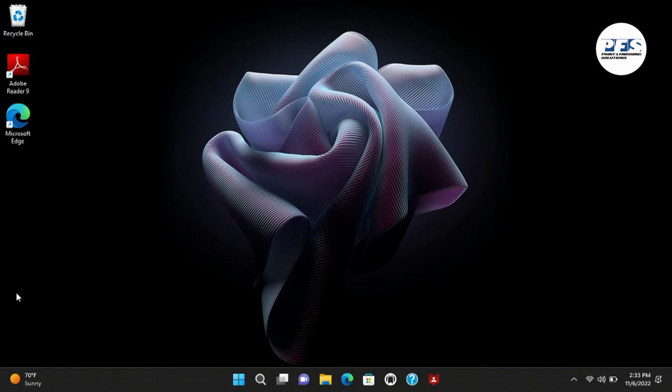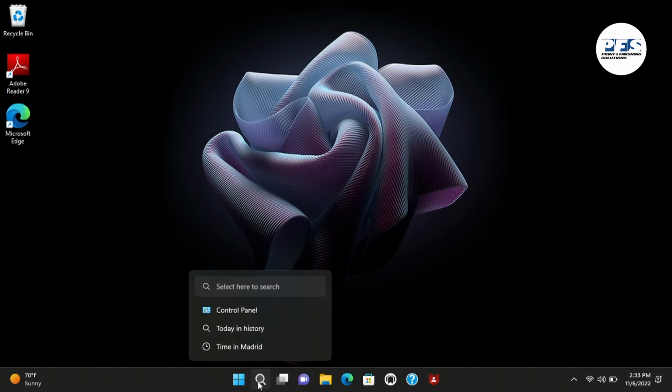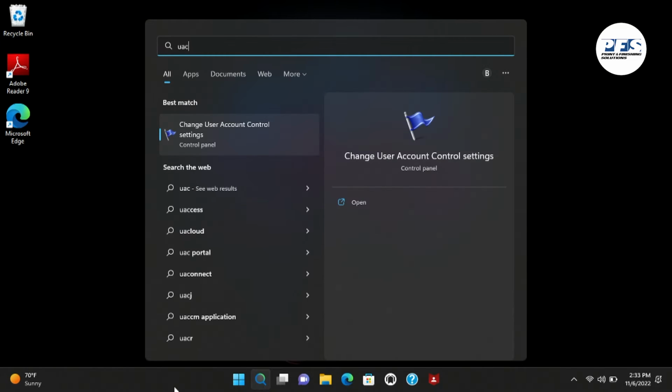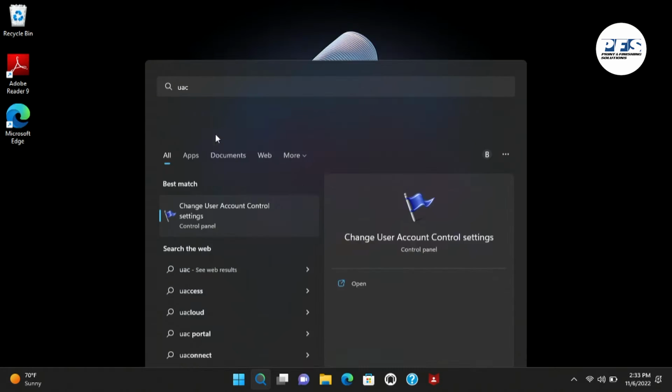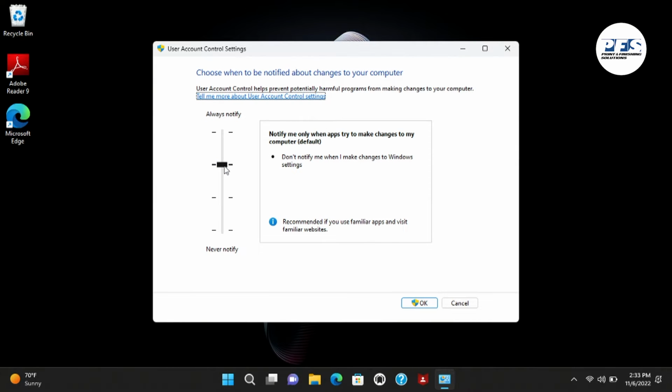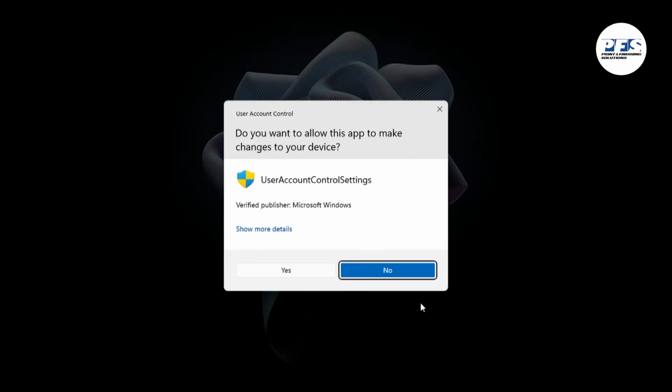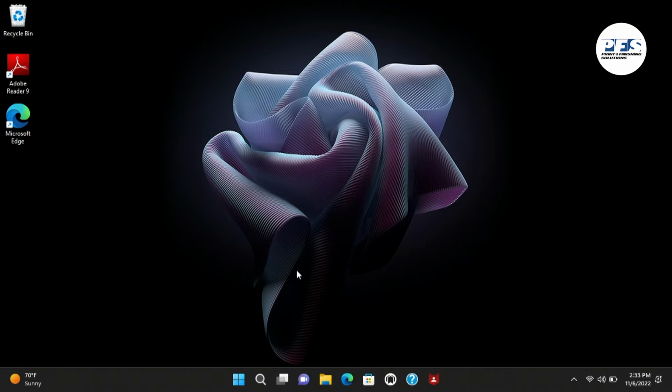Before we install the Studio, you should adjust some settings in Windows. Go to Search, search for UAC. Open User Account Control, and then when the User Account Control opens, pull that down to Never Notify. Select OK. Confirm the User Account Control settings by selecting Yes.